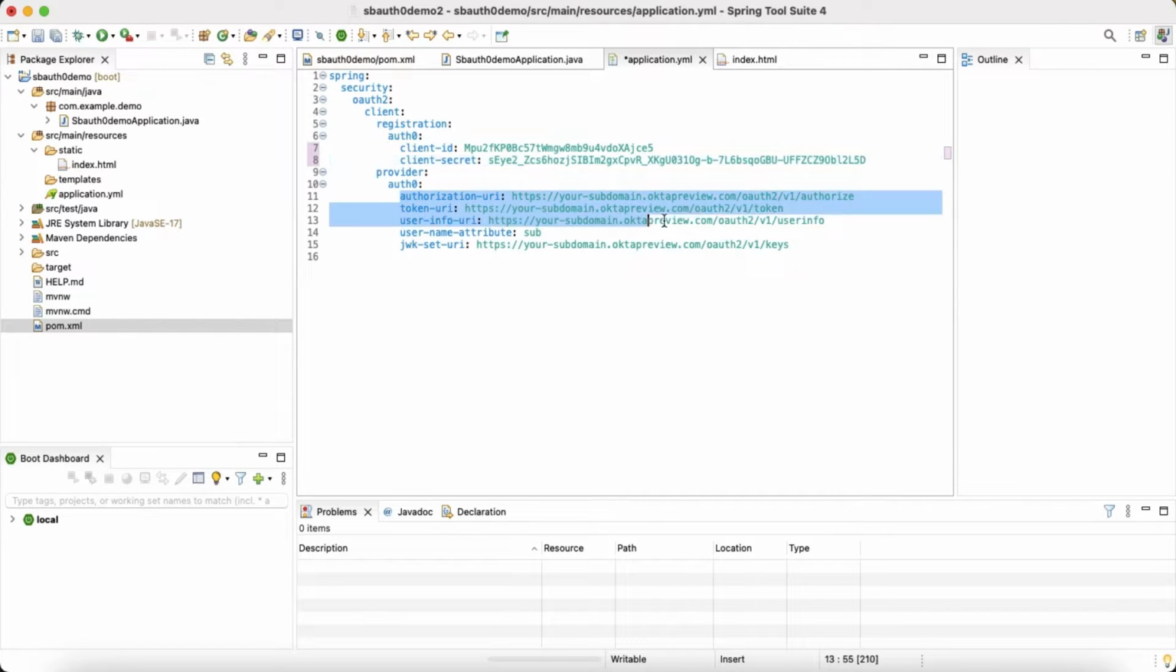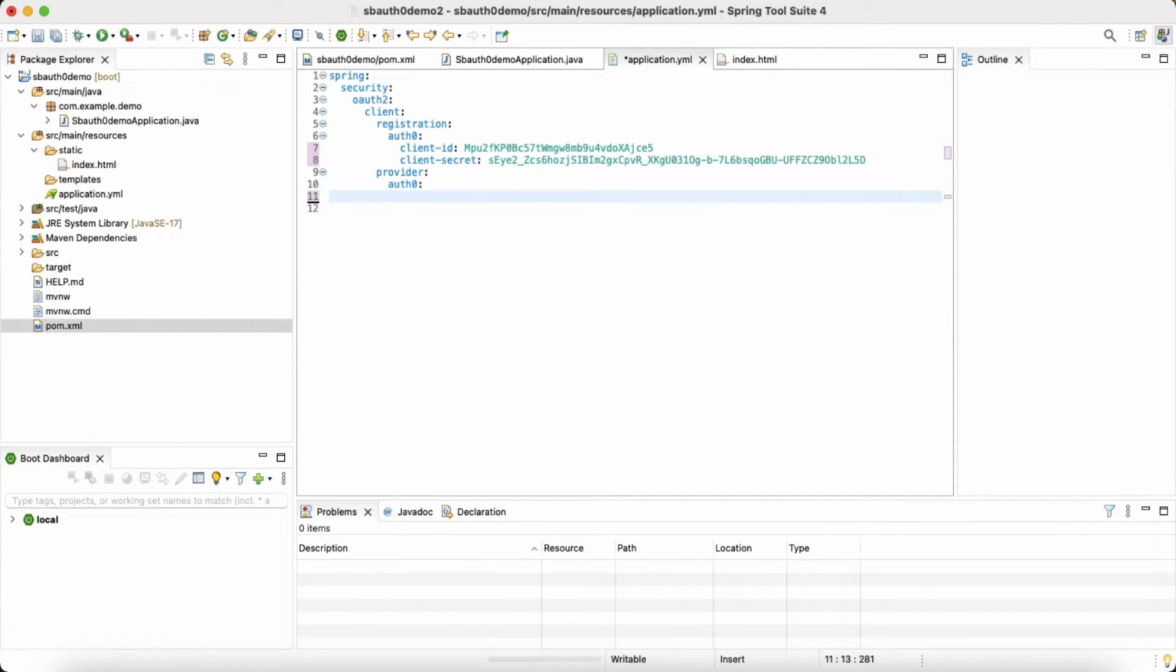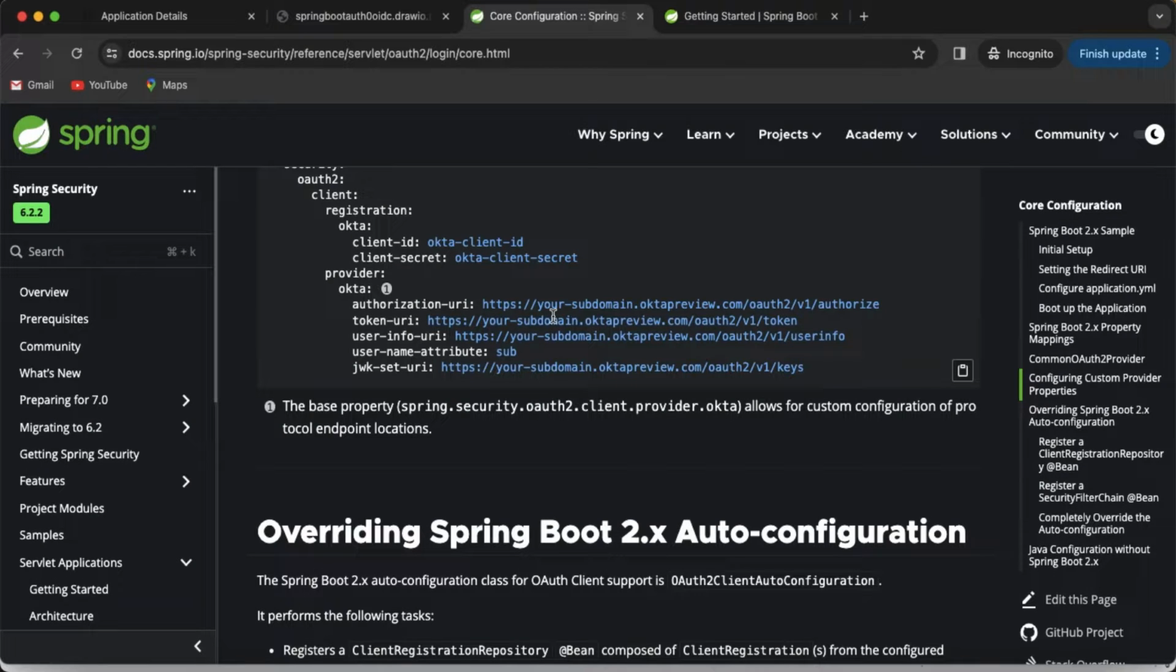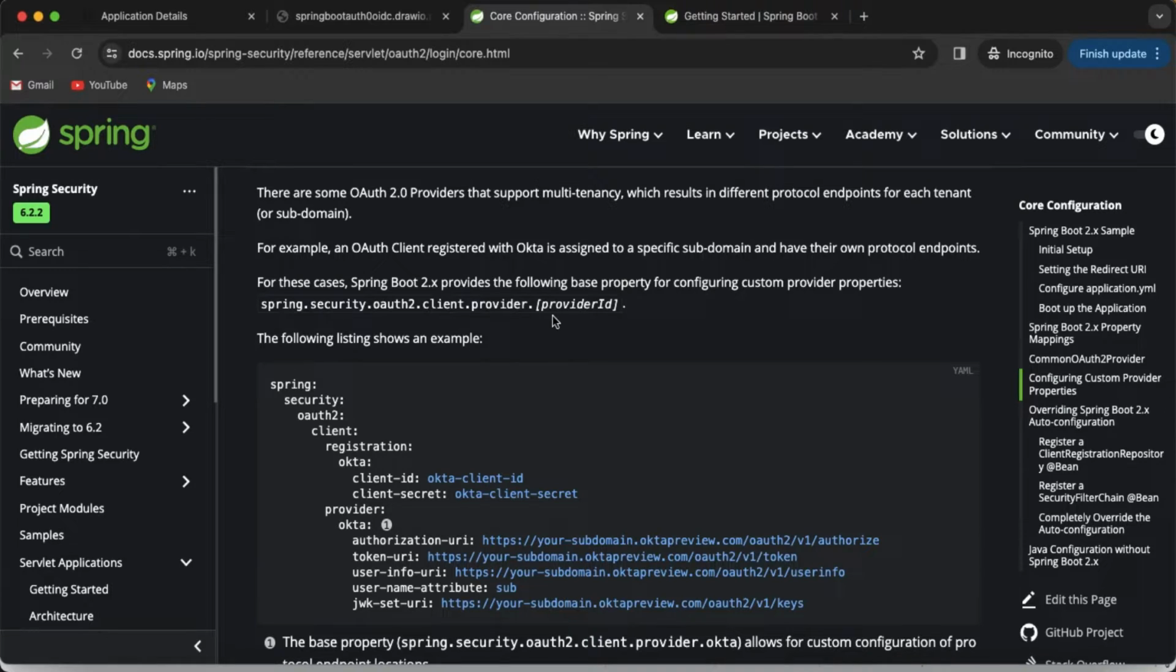Now let's delete this and add a totally new property called, again, come back to your Spring Boot security documentation. I know it's a bit confusing going back and forth, but once it starts working, you will understand why we need to do that.